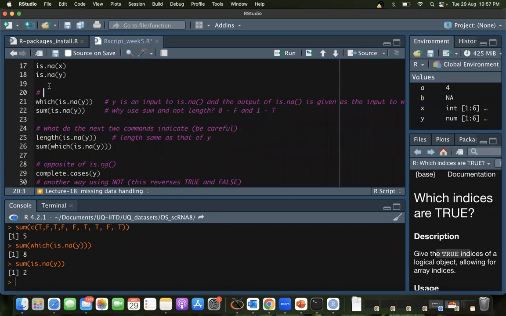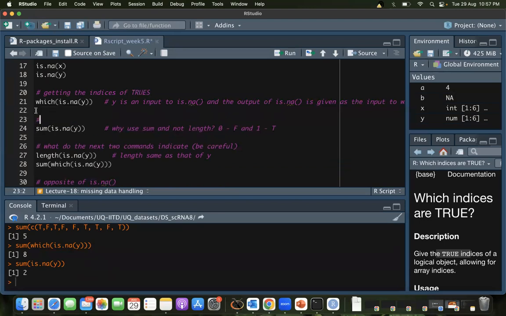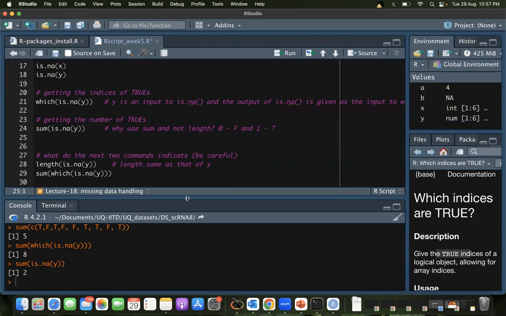So this one is for getting the indices of trues, right? And then this is getting the number of trues. There is one more way. Can you tell me? Can anybody think? Here what it's doing is taking the sum of trues and falses, so sum of 0, 1, 0, 1, 0, 1, and so on.